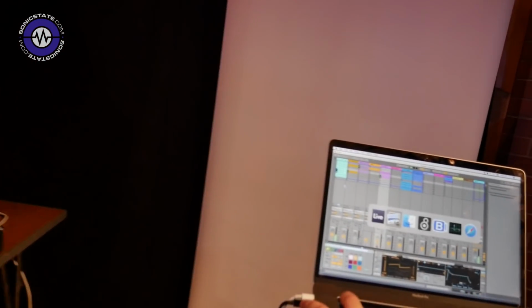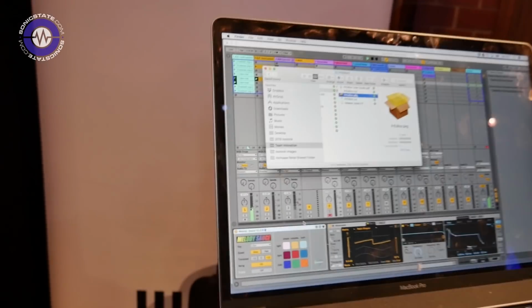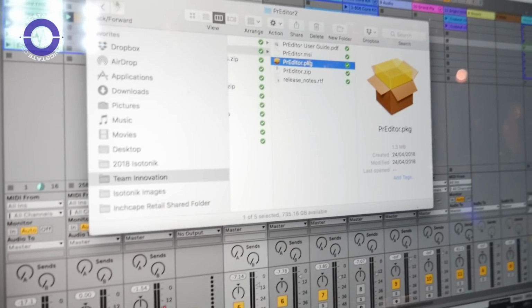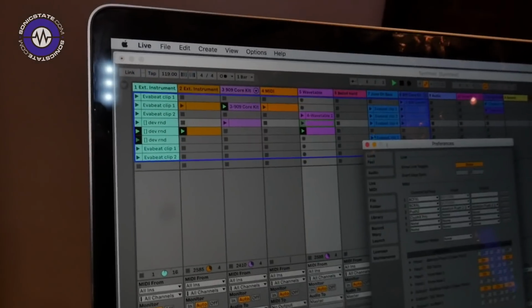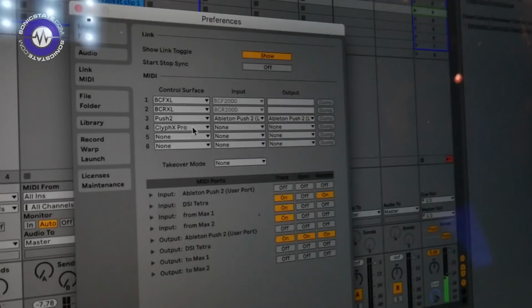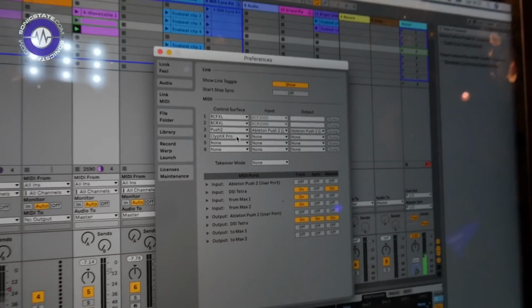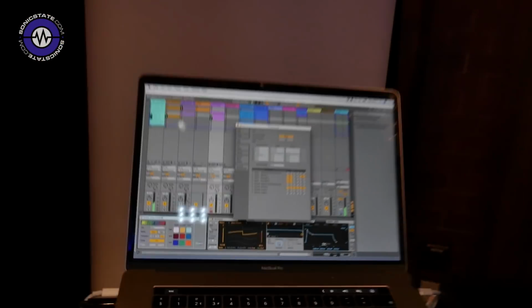Effectively, there's a package that you install, and when you install it, it is a control surface script. So it's system level pretty much. It's system level. Now it takes up a slot if you want it to take up a slot, but you can also load it as part of another control surface script as well.